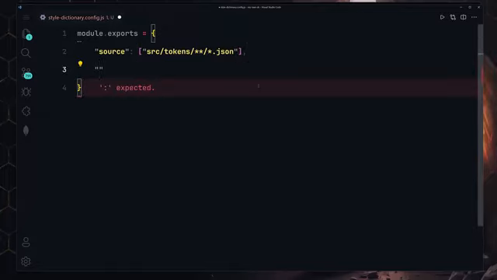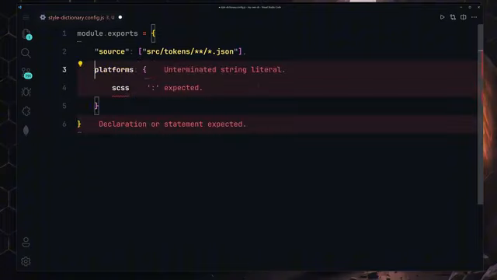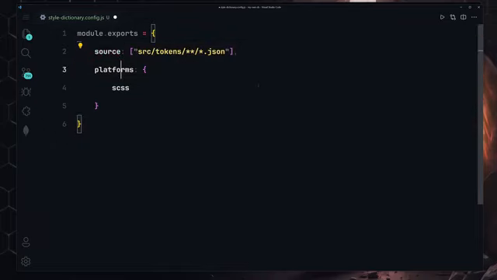Now we are going to be building for different platforms. We are going to be using platforms, and here inside these platforms, first of all, we are going to be building for the SCSS. So I'll just write SCSS. Let me just close this, and we don't have to provide these codes.